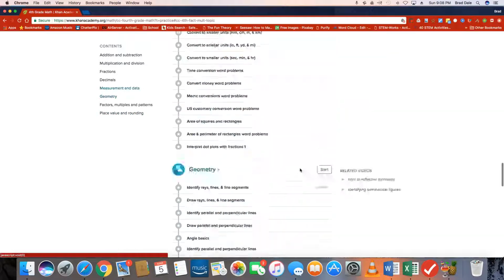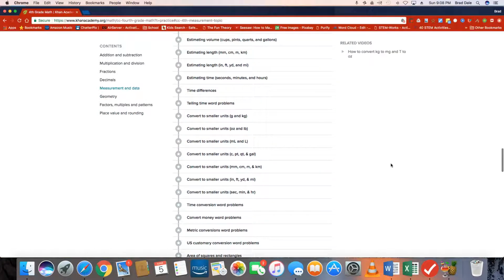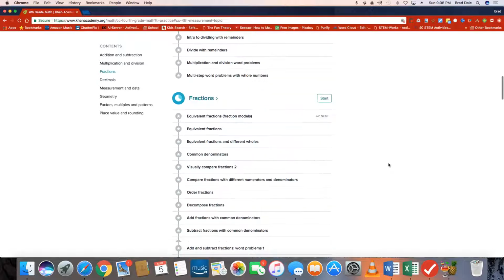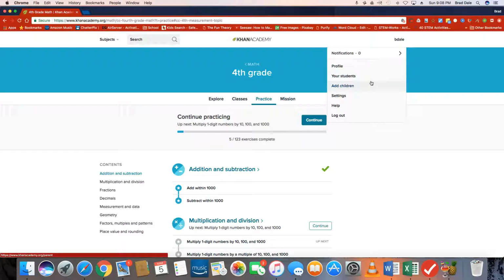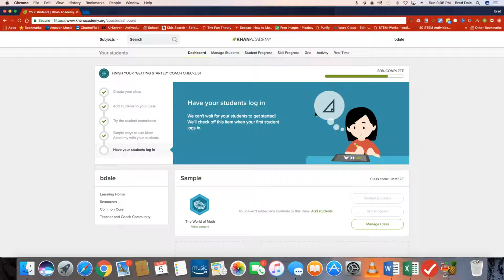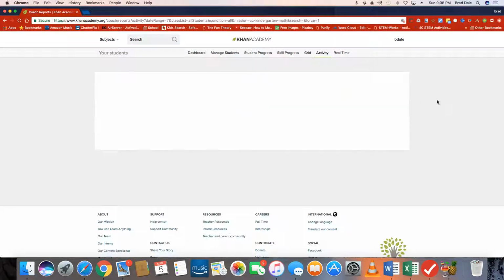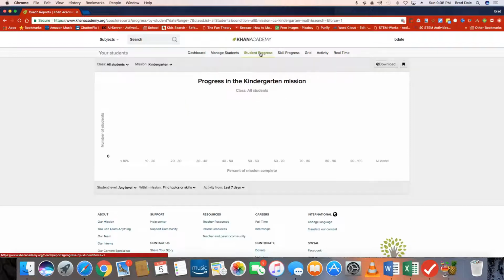If you're working on measurement and data, there's all this information on measurement and data for them to work on. It is really awesome to see. Now, when you click on your students, again, you're going to see I don't have any students. But up here, you can check on the activity and see how they're doing, how much time they've spent, and so forth. If you have a whole class working at one time, you can just select real time and you will see what each child is working on, and student progress, how they are progressing through.